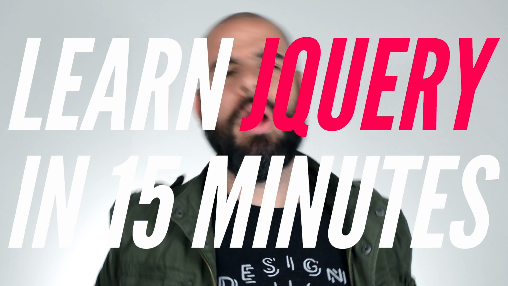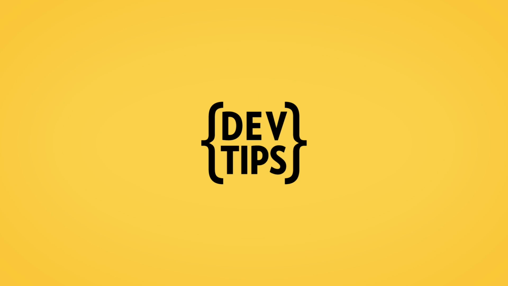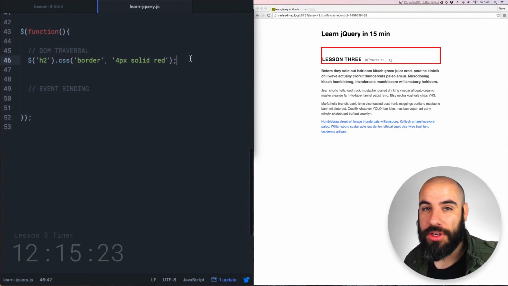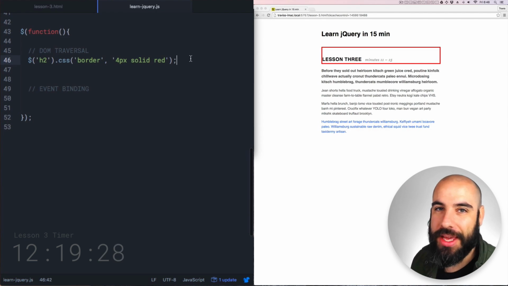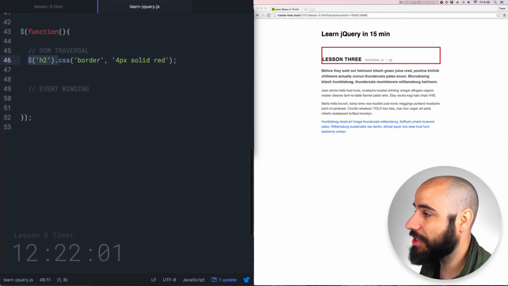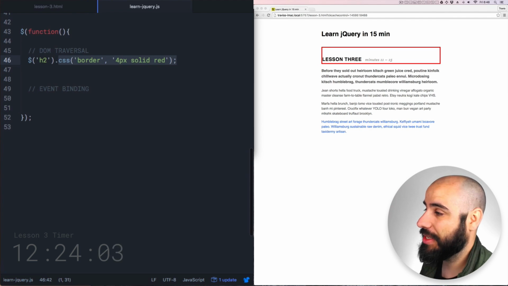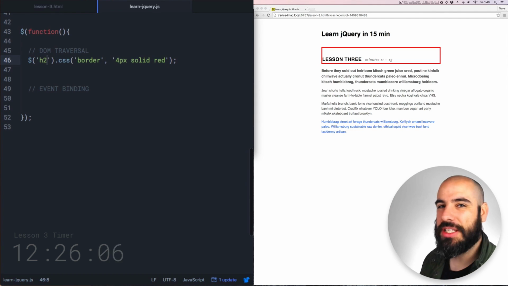Learn jQuery in 15 minutes! We're going to start by talking about DOM traversal. This means that we're going to walk around the page looking for different things, selecting them, and making them have red borders. Now we're familiar with our selectors and also the CSS method of the red borders. Now let's get really specific about how to move around the page.